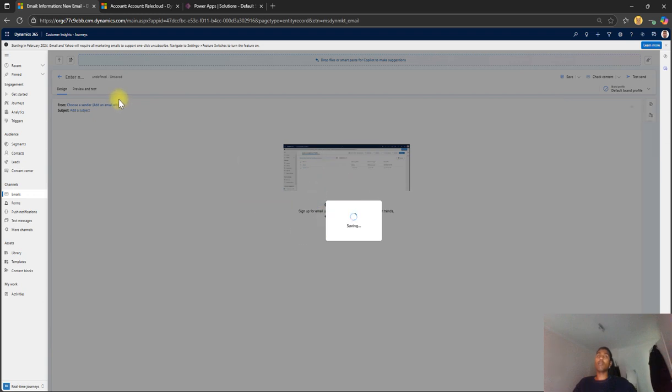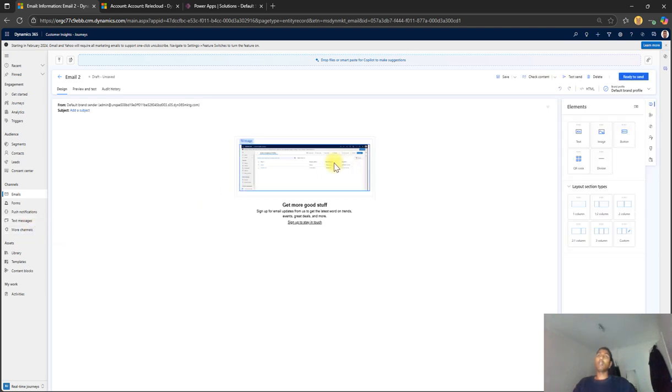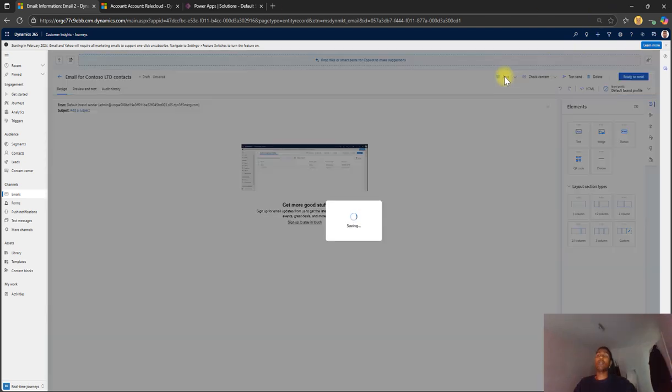And what I want to show you next is, now that I've used both of these two content blocks in the email, what actually happens to the content block? Like, does it tell me if these two content blocks are being used in an email? So let me just quickly rename this email, and we can go to those two content blocks and see. I'm going to call this one email for Contoso Ltd contacts. Just as an example, I'm going to save this.